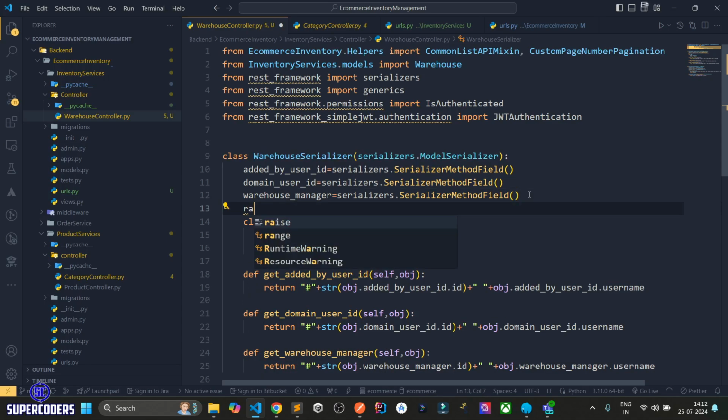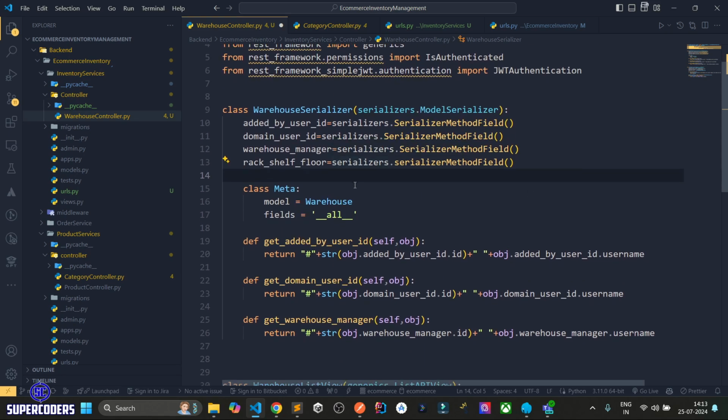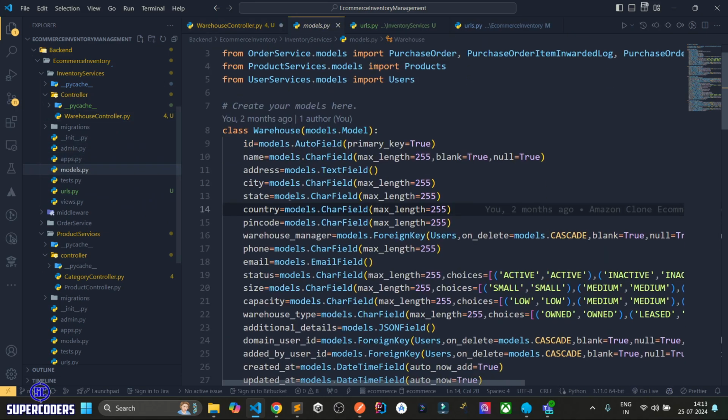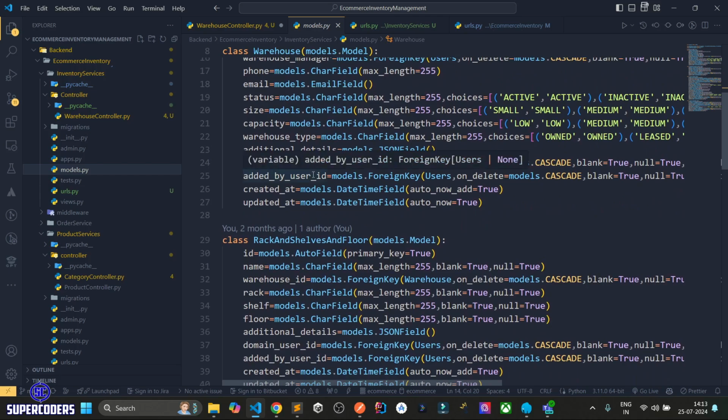Rec, shelf, floor equal to serializer dot serializer at build. After that, simply return this rec, shelf and floor. If you see the model in the inventory service, the rec and shelf flow comes under the warehouse. Each warehouse has multiple rec and shelves. So that's why I am returning the rec and shelf as a list in the warehouse control.